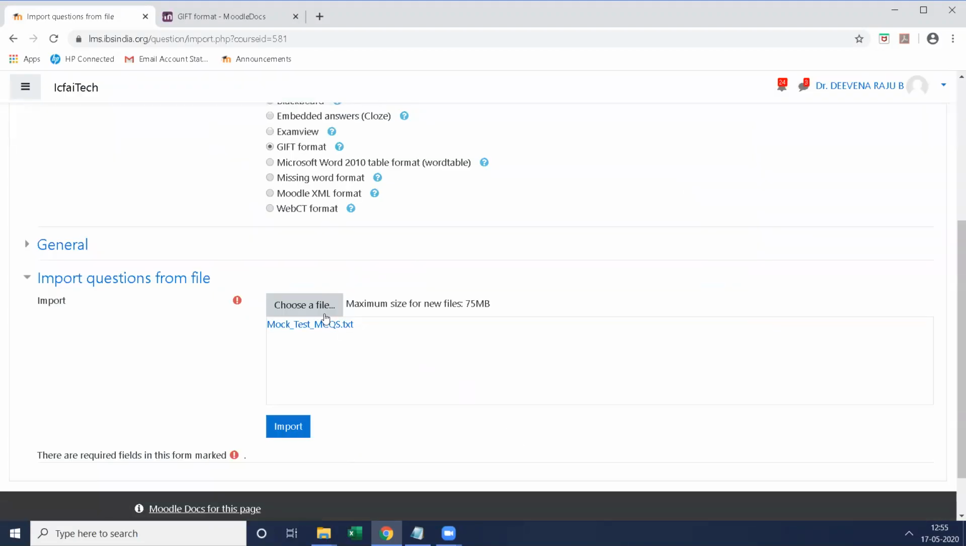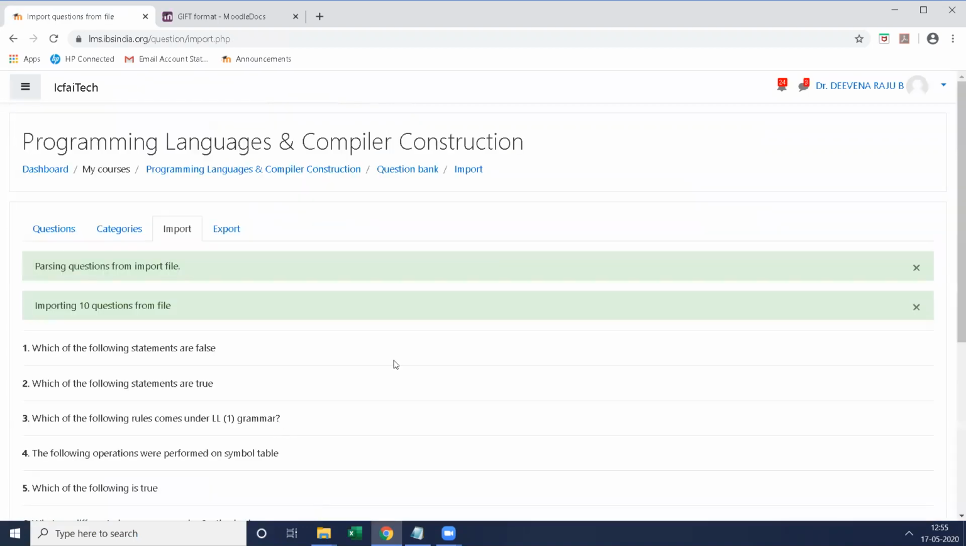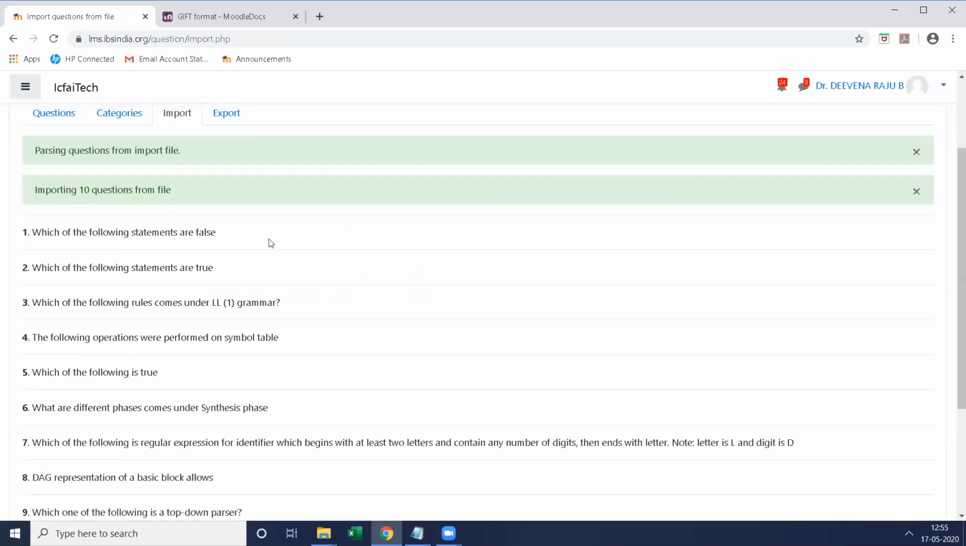Once you click upload file, it will be uploaded and it will be shown in blue color, text file form. Now click the import. Just click the import. Once you click the import, you can see this particular information: parsing the questions from import file. So this is this one. Importing 10 questions from the file. Whatever file I am using there, I prepared 10 questions. So all the 10 questions are imported.